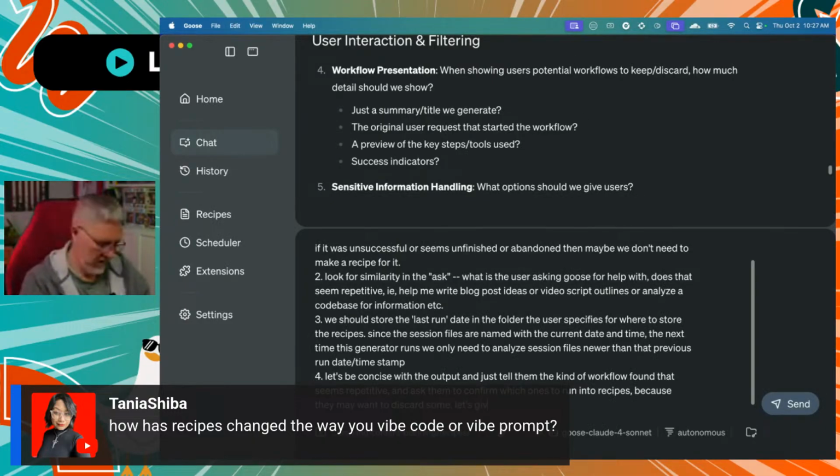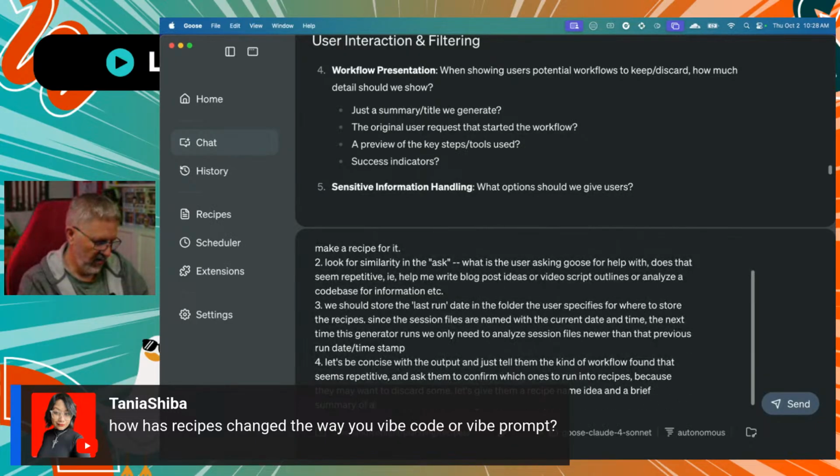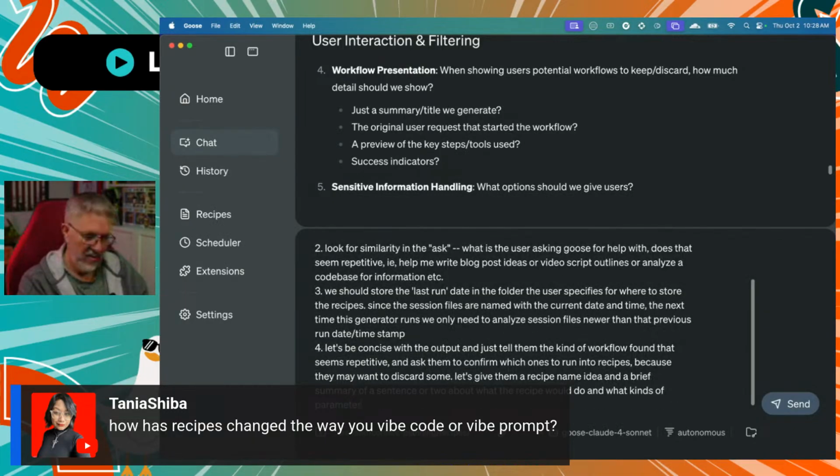So let's give them a recipe name idea and a brief summary of a sentence or two about what the recipe would do, what kinds of parameters it would need.